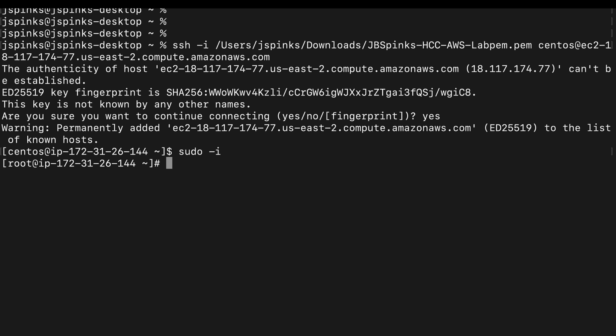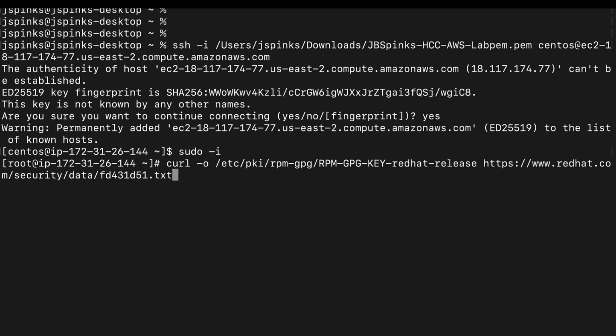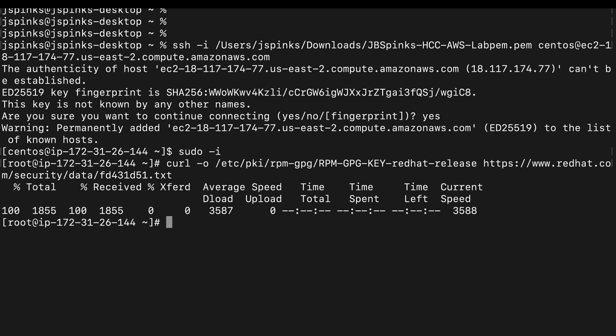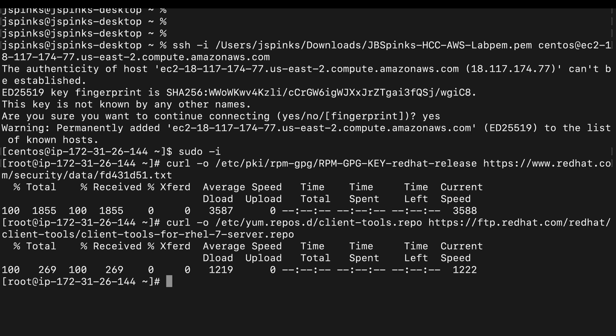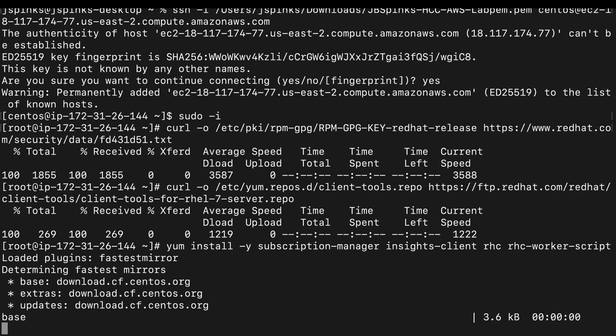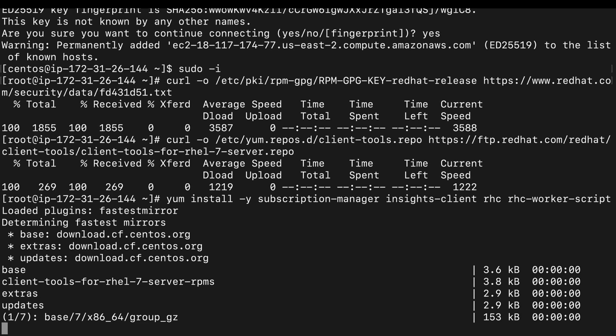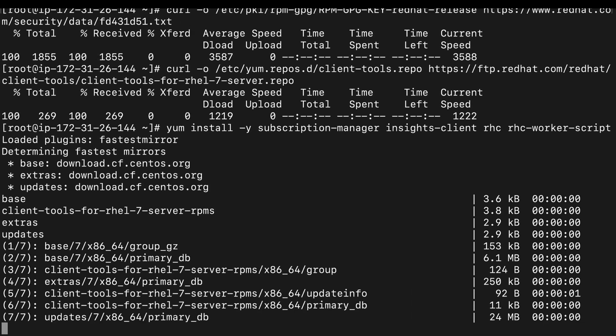In order to get this system connected to Red Hat Insights, there's a few steps I need to do. First, I'm going to get the GPG key that I need from Red Hat. After that, there are some client tool repositories that I'm going to need to install on the system. And then I need to install some packages from those repos. These packages are Subscription Manager, Insights Client, RHC, which is Remote Host Configuration, and the RHC Worker Script. Some of these may have additional prerequisites that they'll install.